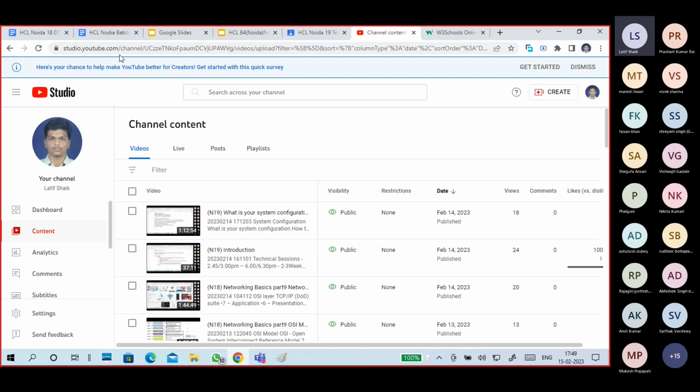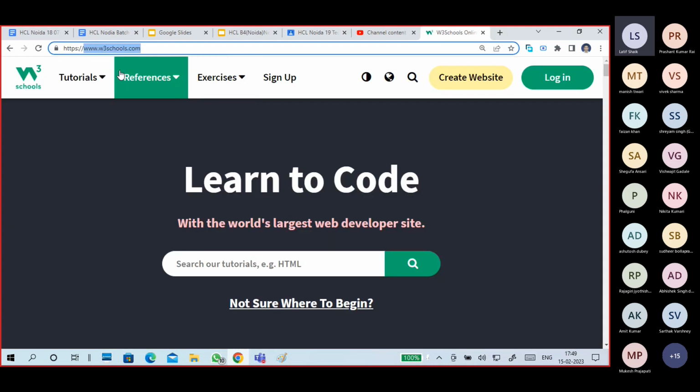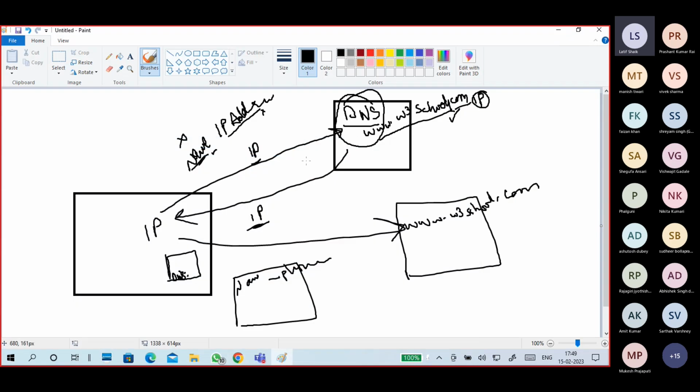docs.google.com. This is studio.youtube.com. This classroom.google.com. www.w3schools.com. Okay, like that. You can communicate to your different servers, different sites, different mail communications, mail.google.com, mail communication. But we don't know their IP addresses.